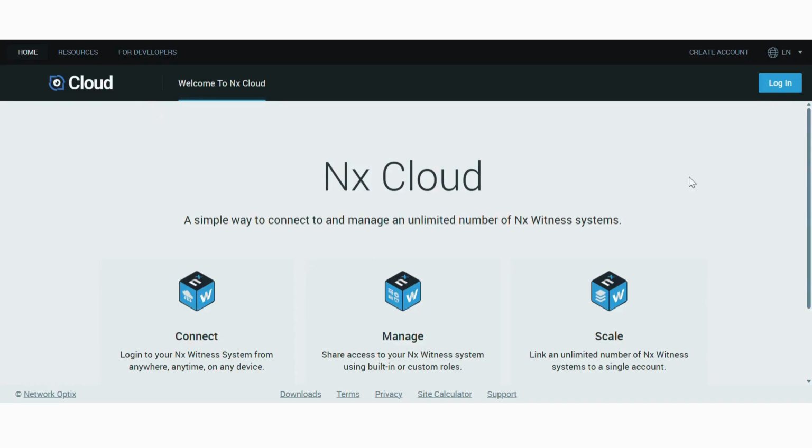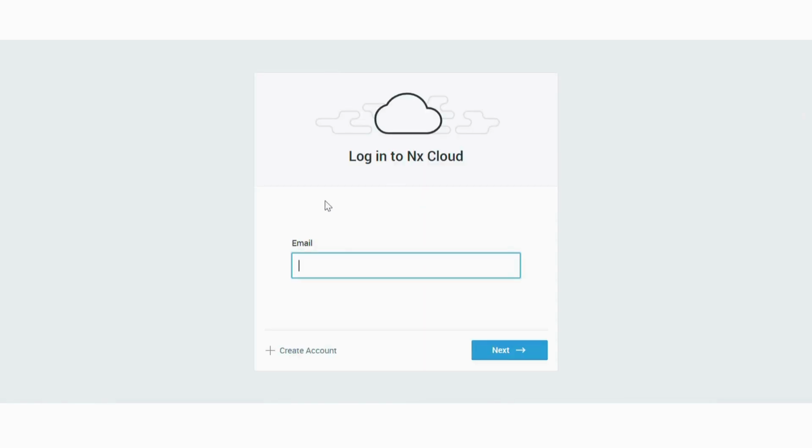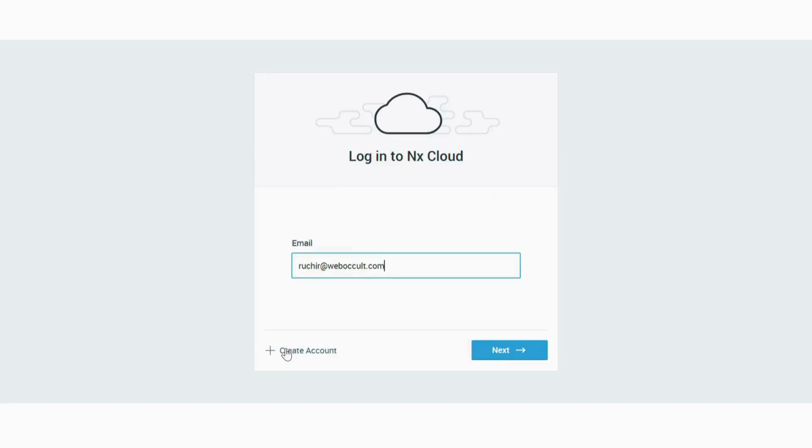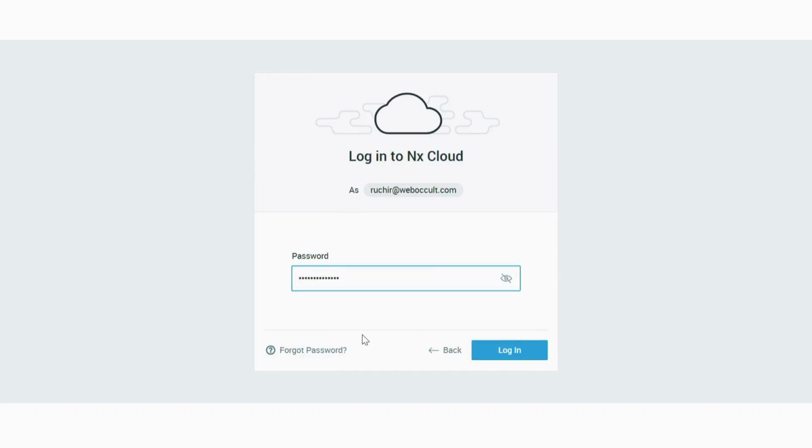Let's get started by logging in. If you are already a user, please use your email ID to log in. If you are not, create your account from here. After entering your email ID, please enter your password.